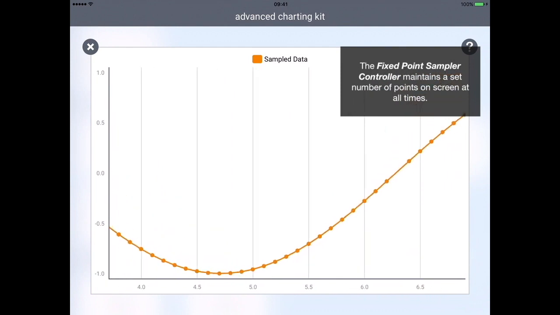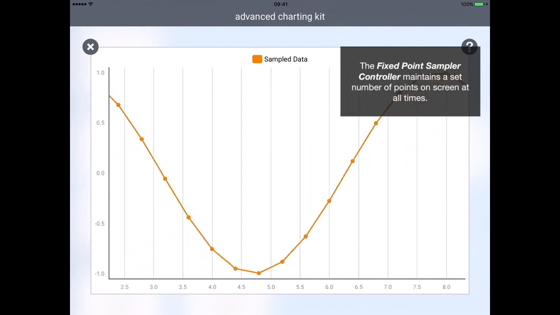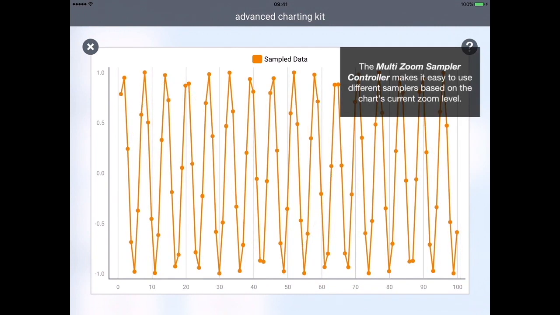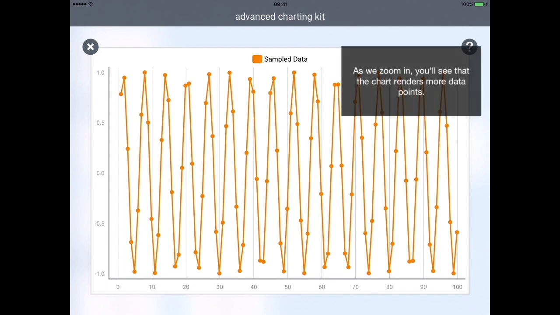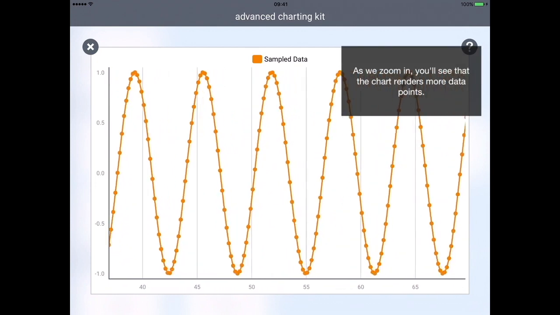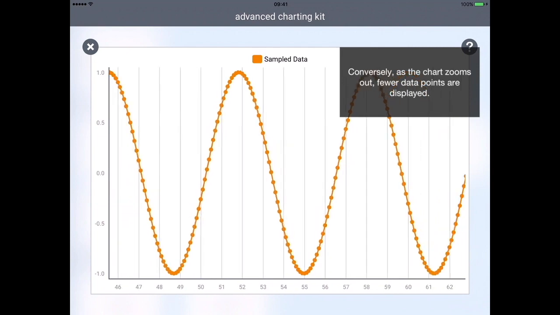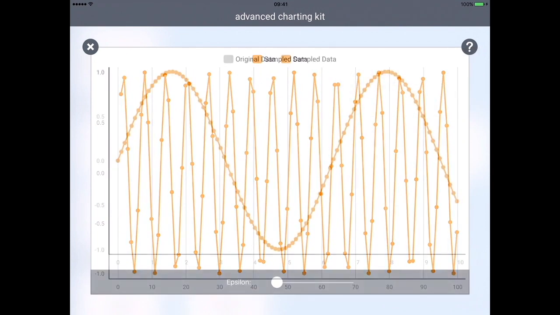The fixed point sampler controller maintains a set number of points on screen at all times. The multi-zoom sampler controller makes it easy to use different samplers based on the chart's current zoom level. As we zoom in, you'll see that the chart renders more data points. Conversely, as the chart zooms out, fewer data points are displayed.